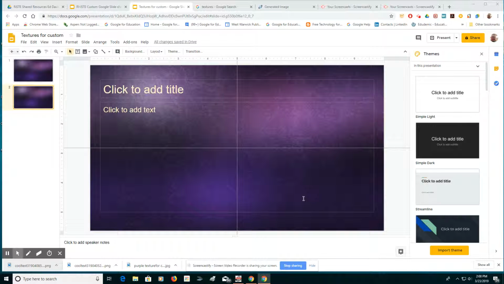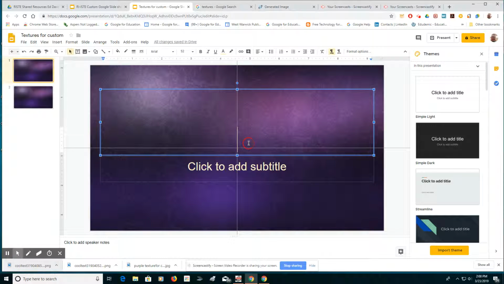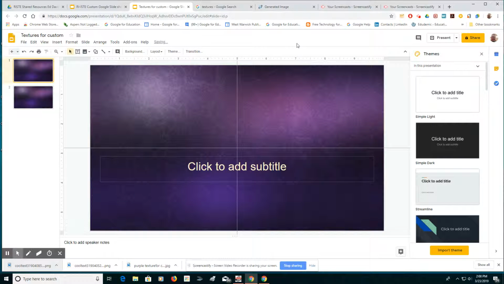apply a texture as a custom background and make a custom slideshow. So here you can see we applied the texture. We have a light yellow text on all of them, and I'm going to spruce this up a little. First thing I'm going to do is get rid of my title text box. And what we're going to do is show our kids how to use cool text.